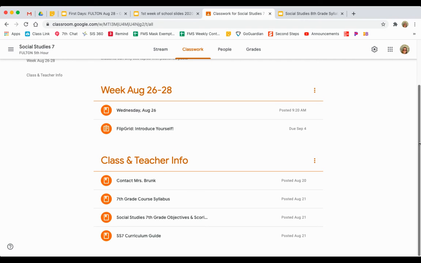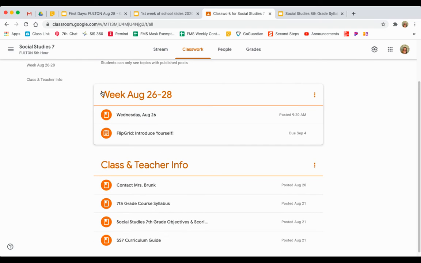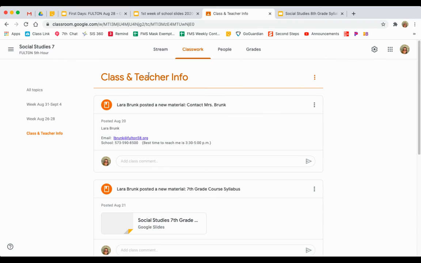The next thing you're going to notice is up on the left-hand side, you're going to see the all topics, and all of the topics are listed there. So if we start to get into several weeks of school, you're going to be able to see each week and click on the week that you need to take you exactly where you need to go. All right. The first thing I want you to do, though, is to go down to the class and teacher info. When you get into that section, it's going to open up the different tabs for you.